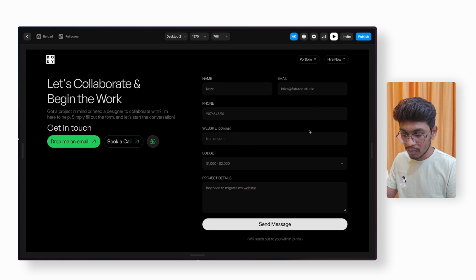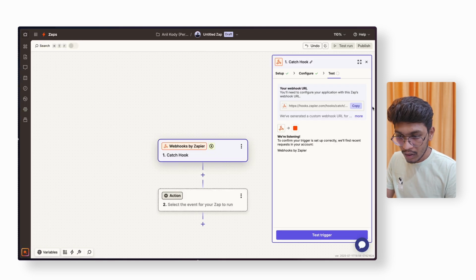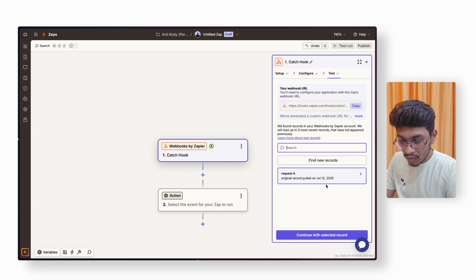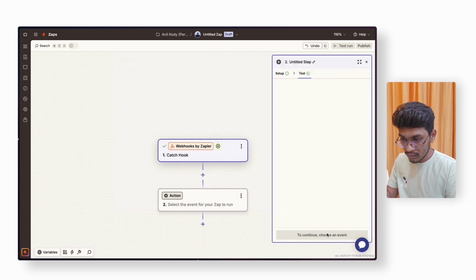I just fill in a basic form and click on Send Message to send the data. As you can see, I sent the form, so let's go to Zapier and click on Test Trigger. It will catch all the data that we sent. As you can see, we got this, and all the strings and values are here. Simply click on Continue with the selected hook.